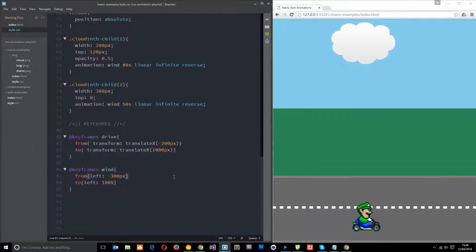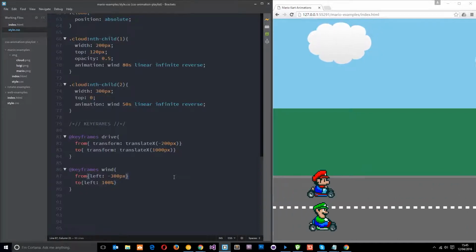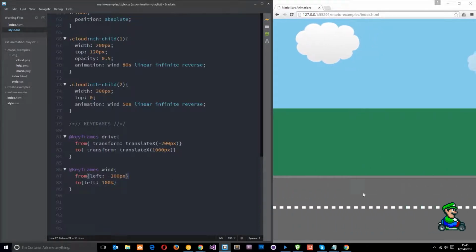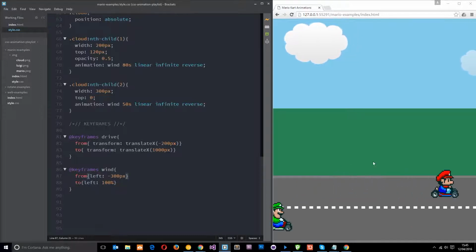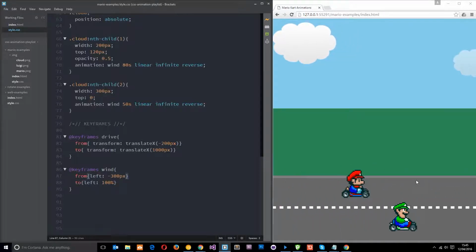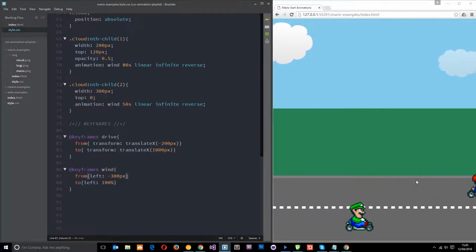Alright then, so this is our animation so far, all looking pretty cool, except what I want to do now is add on another animation to this Mario dude right here, so that some part down this road he just jumps. Just once, that's all I want, just for him to jump once. And so to do that we're going to have to chain two animations together.